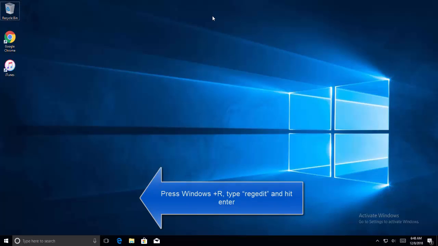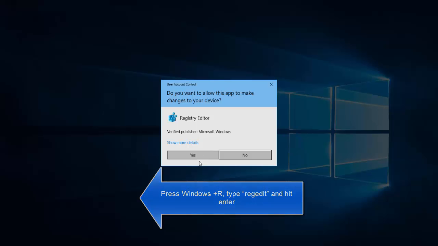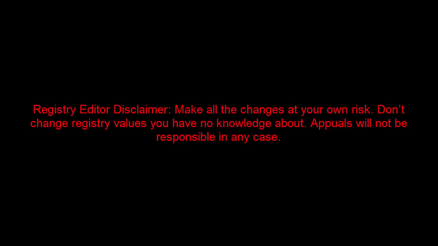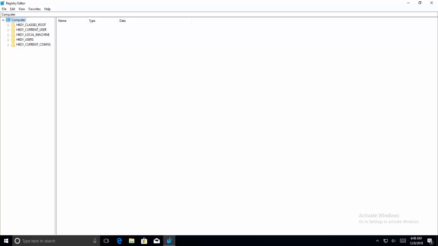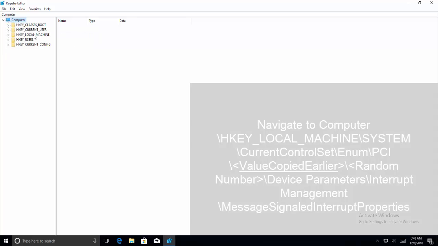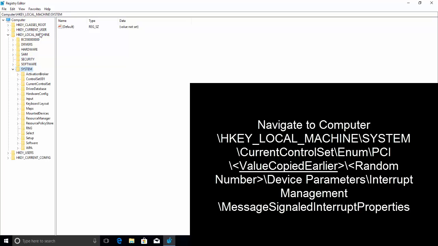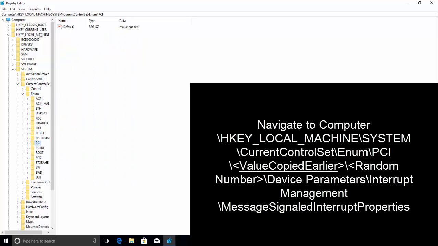Press Windows and R key, type regedit, click on yes if you get a UAC prompt. Go to Computer, then HKEY_LOCAL_MACHINE, System, CurrentControlSet, Enum, PCI.